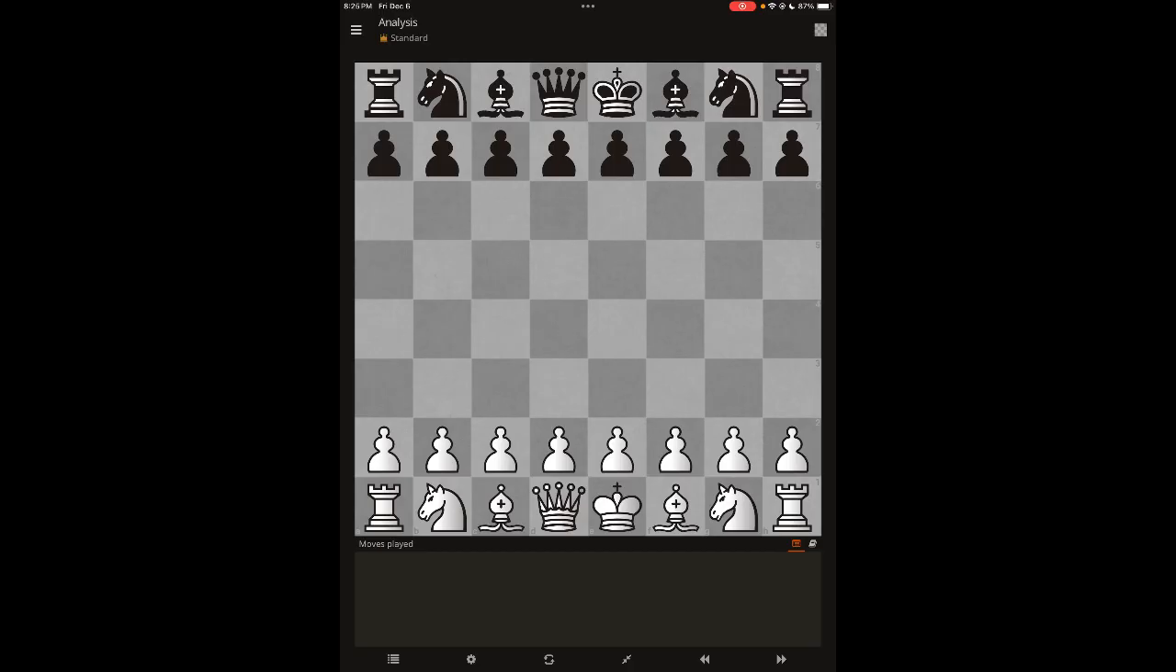So I'm going to be teaching you my favorite openings. There's a lot of different chess openings. A lot of people debate over which is the best opening, and the answer to the best chess opening and the best chess move is always the one that your opponent doesn't see coming. It's when you surprise your opponent.